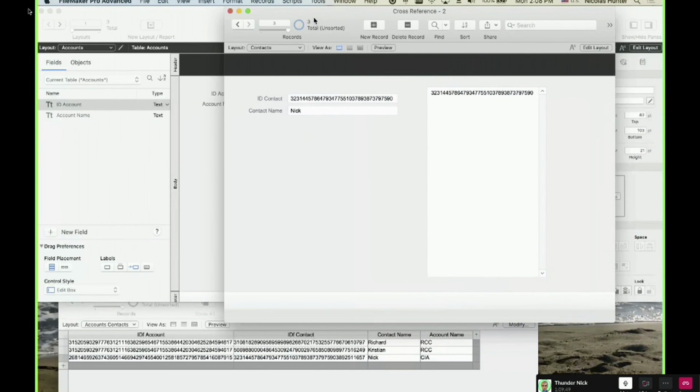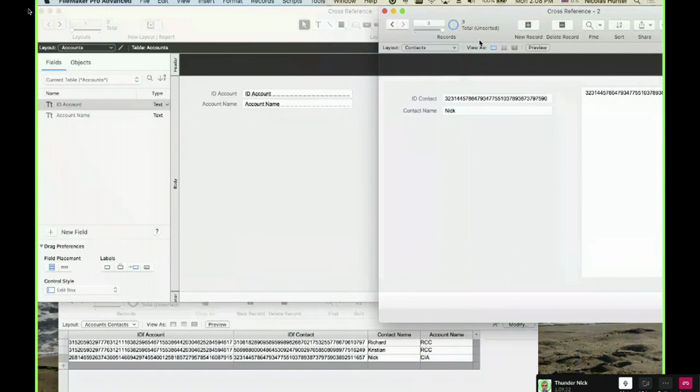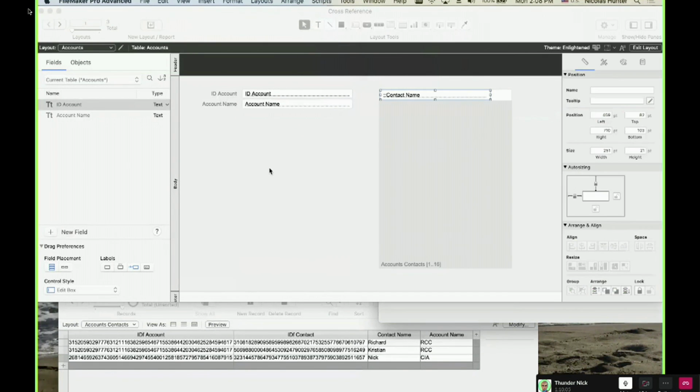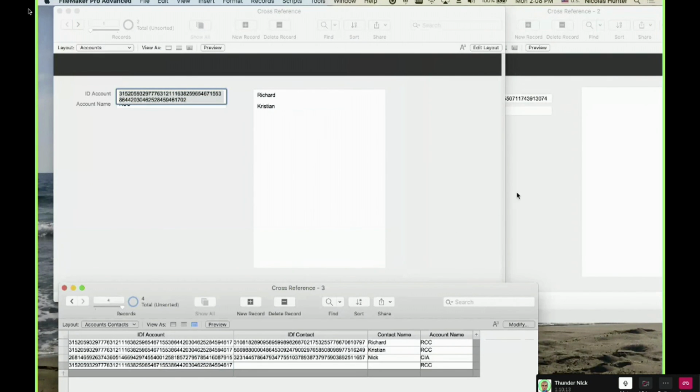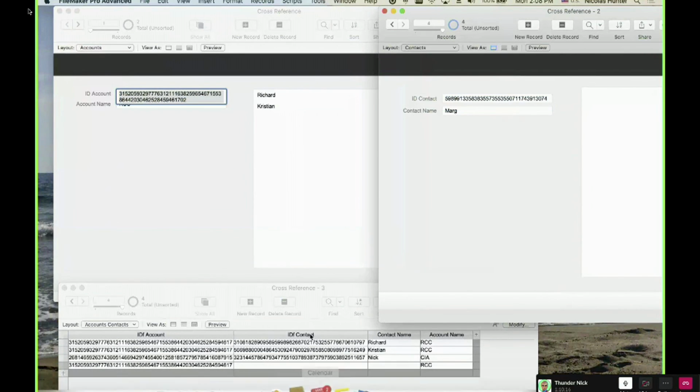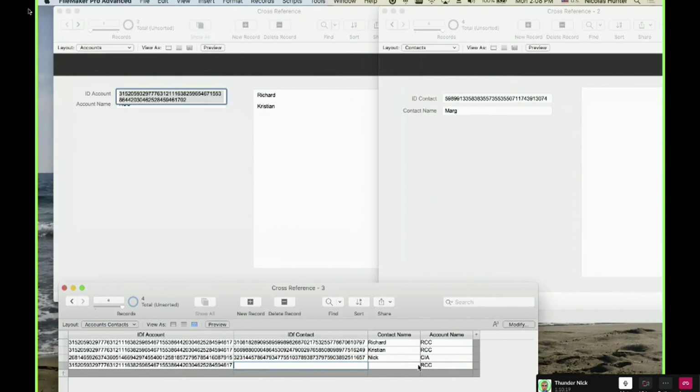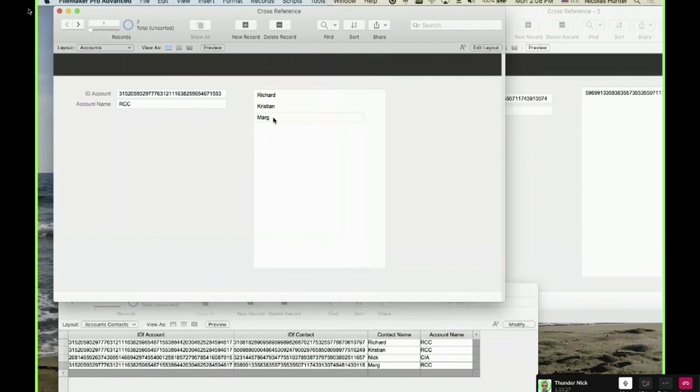So, a demonstration, and then we can wrap up. Let's say I create a new contact, Marge, okay. And I want to link Marge to RCC. So I create a relationship record here from RCC to Marge. And see here, I pasted the account name and the name came. And when I paste the contact ID, the name comes, and bam, the link is done.